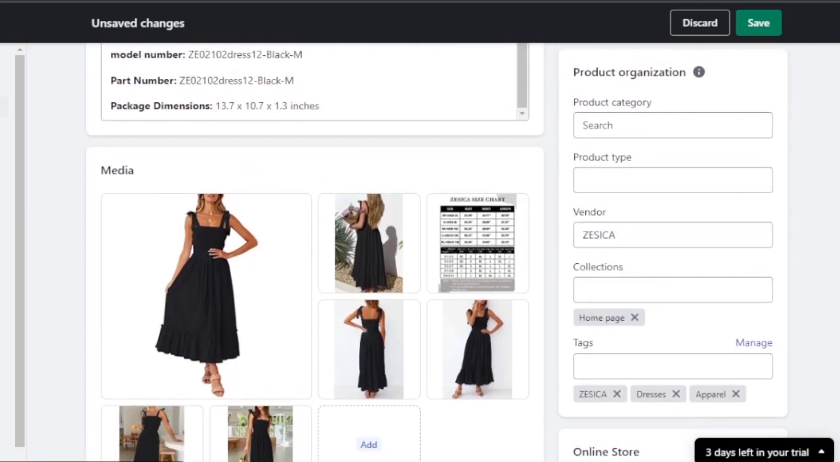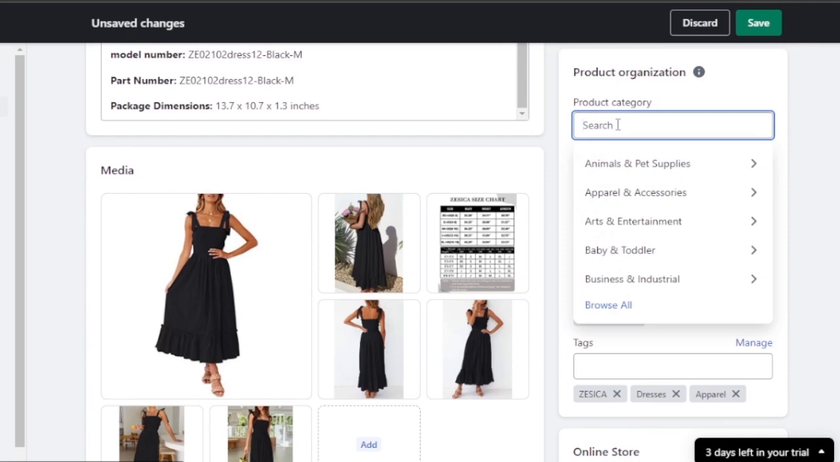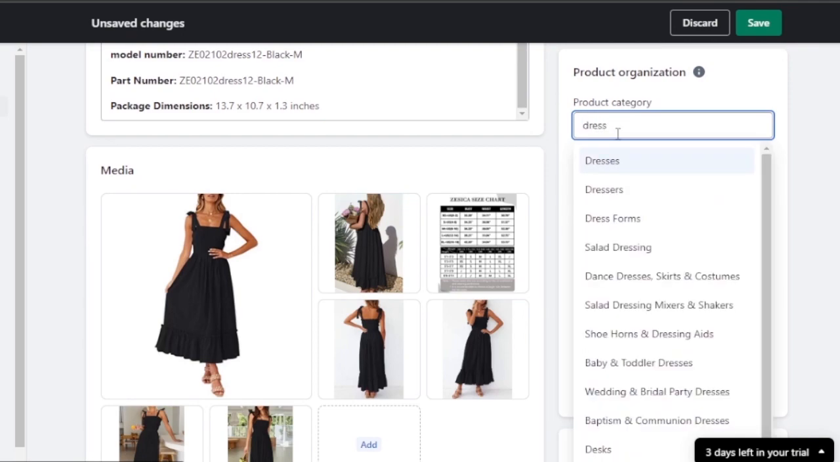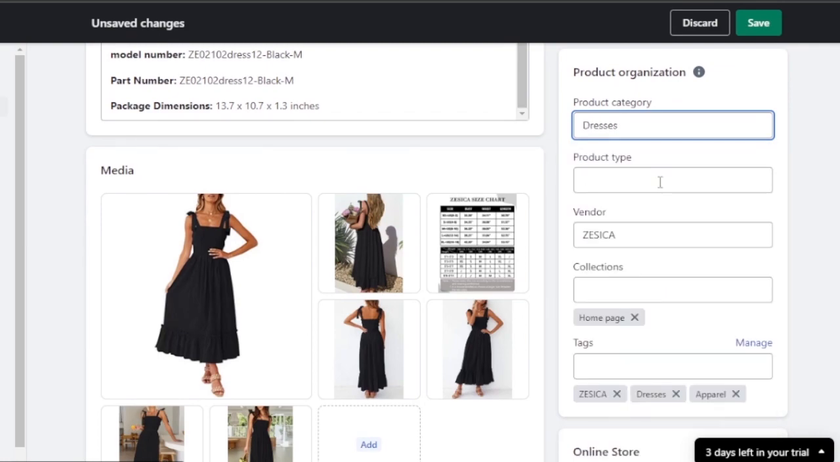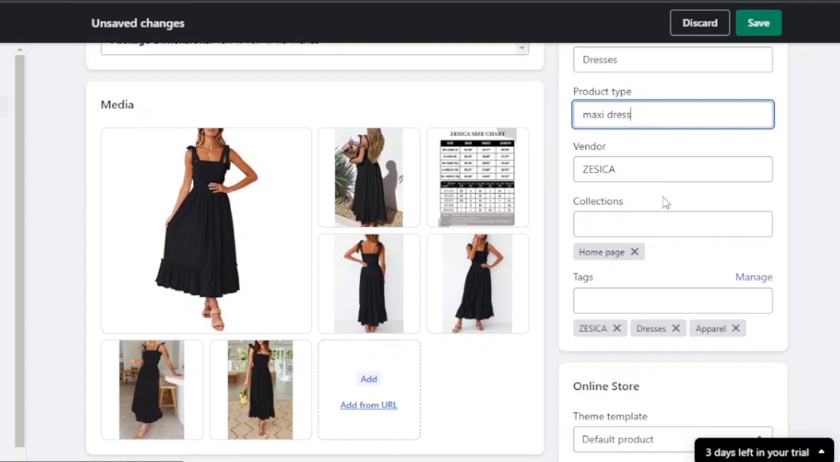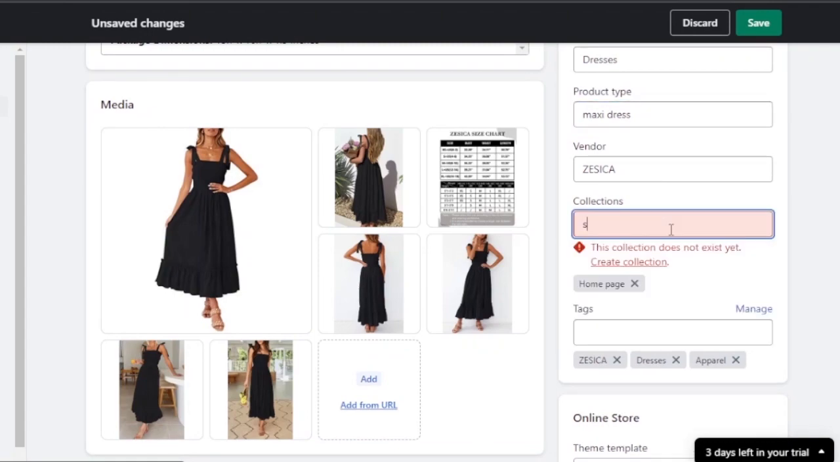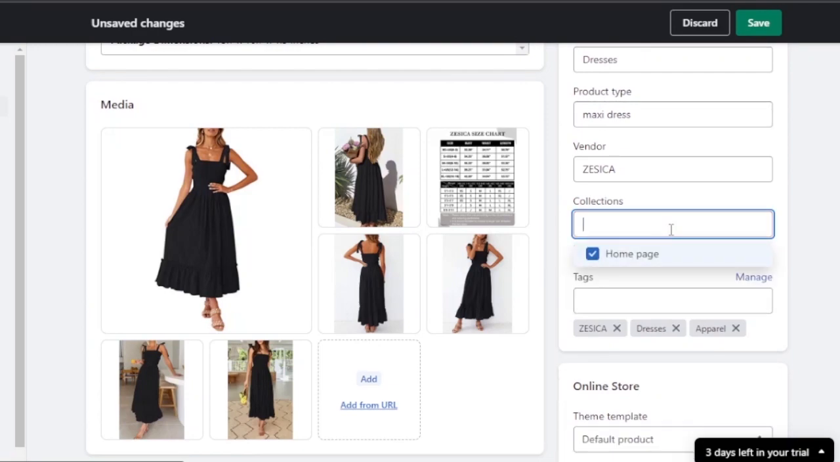So after you're done here, you can see that you have product organization, you have product category. It is dress. So I'm just going to see if there is a product category available as dress, so dresses. Okay, and then you have product type. It's maxi dress, and you have a vendor which is Jessica. The collections is summer, or you're going to add it into the home page. If you have a shop, you're going to see all of your collections right here. I don't have a shop right now, that's why it is only showing me home page.